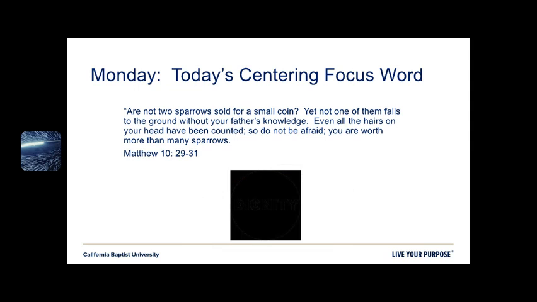Are not two sparrows sold for a small coin? Yet not one of them falls to the ground without your Father's knowledge. Even all the hairs on your head have been counted. So do not be afraid. You are worth more than many sparrows.